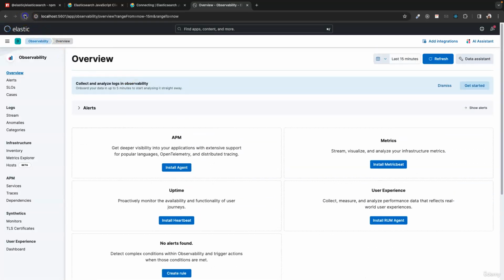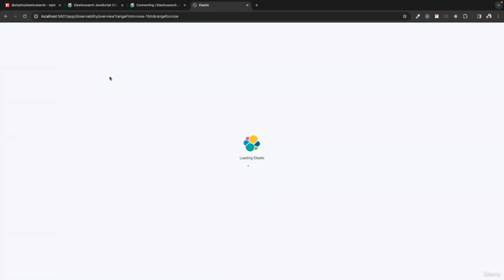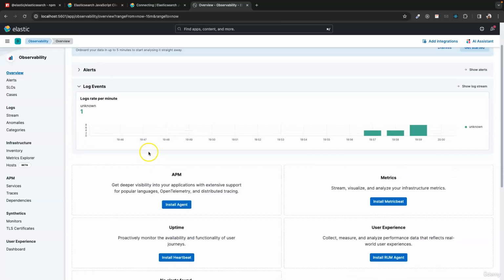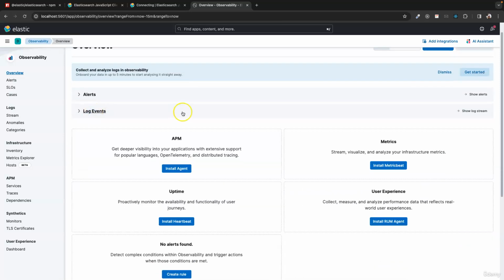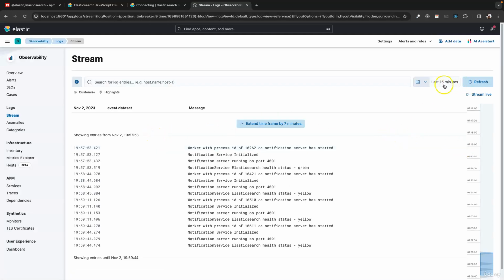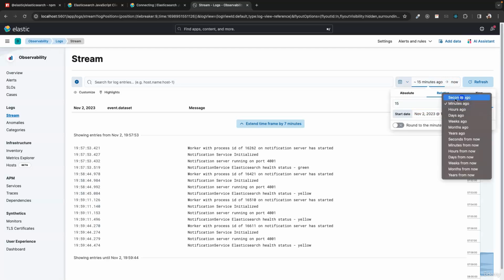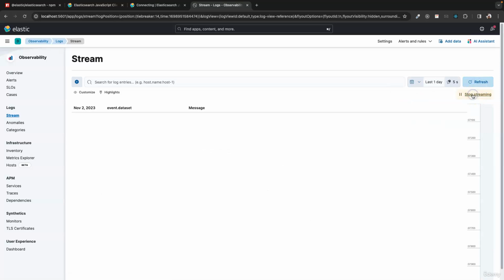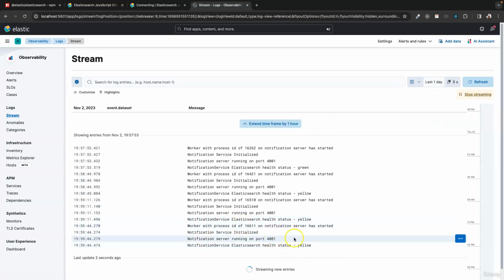Right now I think nothing is displayed, and right here you can see our logs. We now have the log events. We have one unknown right here. So let me click on show log stream. I can change this to every 1 second and set it to live stream. Now you can see our messages.